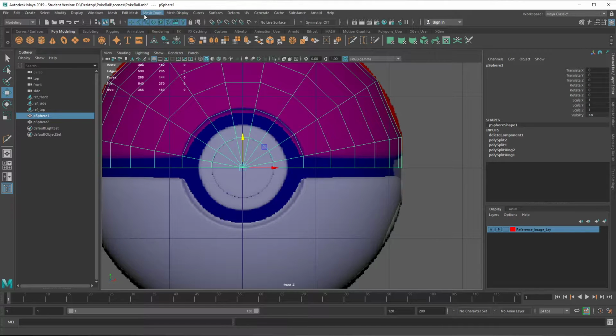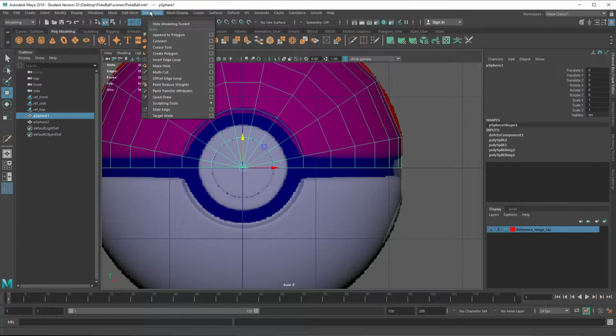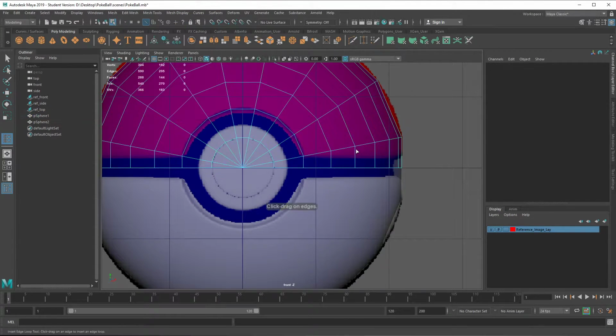Unfortunately, if I try to use the same tool that I did last time, Mesh Tools, Insert Edge Loop, there is no way that I can have a perfectly straight cut. So this is going to be the job for my multi-cut tool. In this case, I basically need to eyeball where this cut is going to go.